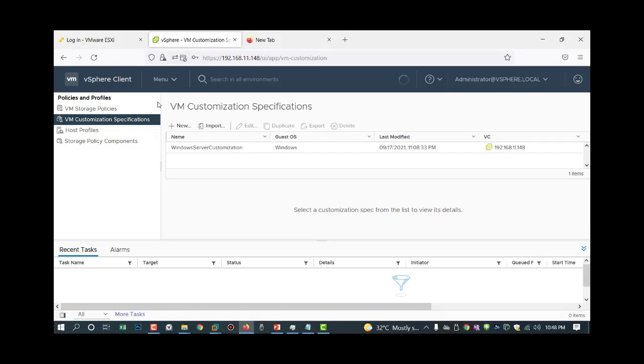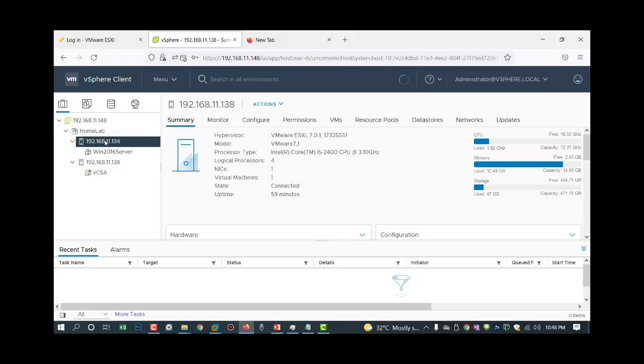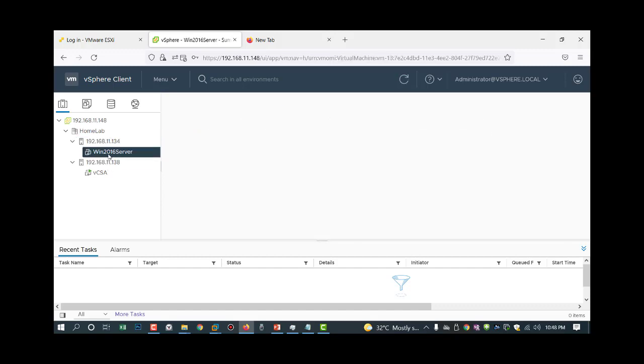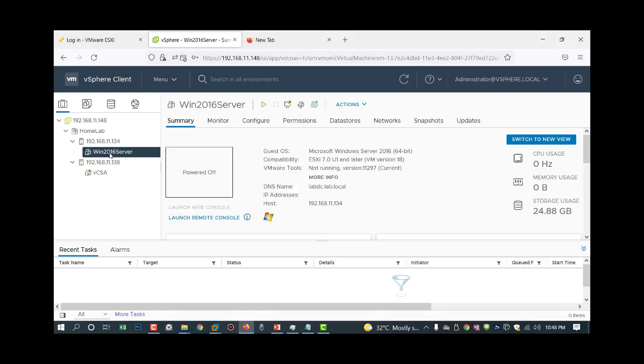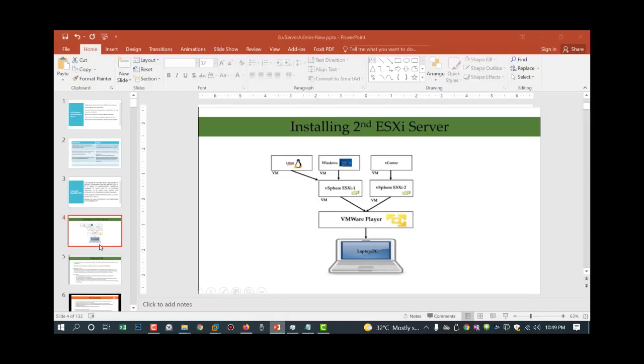this is my vCenter server, and if I go to hosts and clusters, you can see I have two ESXi servers. This is my server number 1, and this is my server number 2. On server number 1, I have installed a Windows 2000 server machine, and on the second server I run a vCSA, vCenter 7.0, and I am taking the remote web console of this server. So this is my lab environment. You can create this lab environment in your home or in your office. So let's move to the next slide.